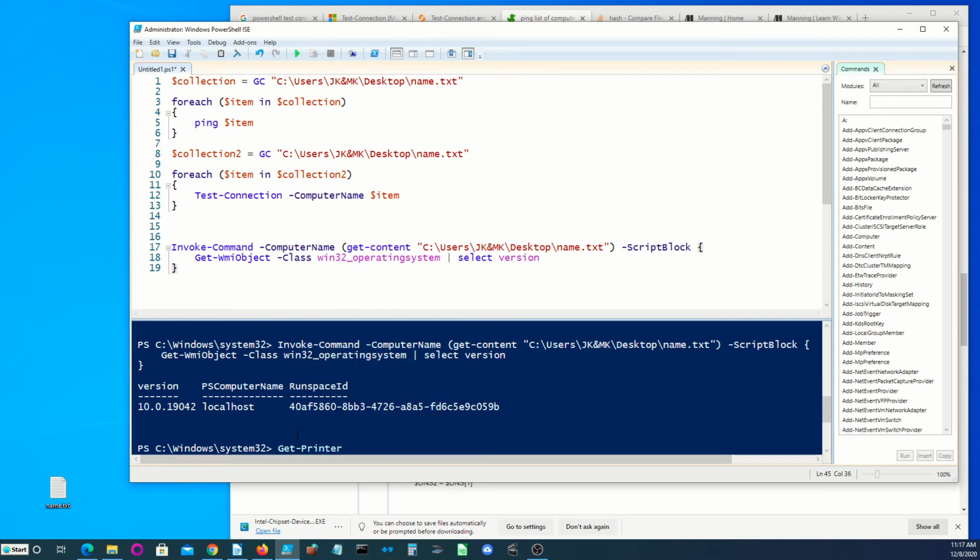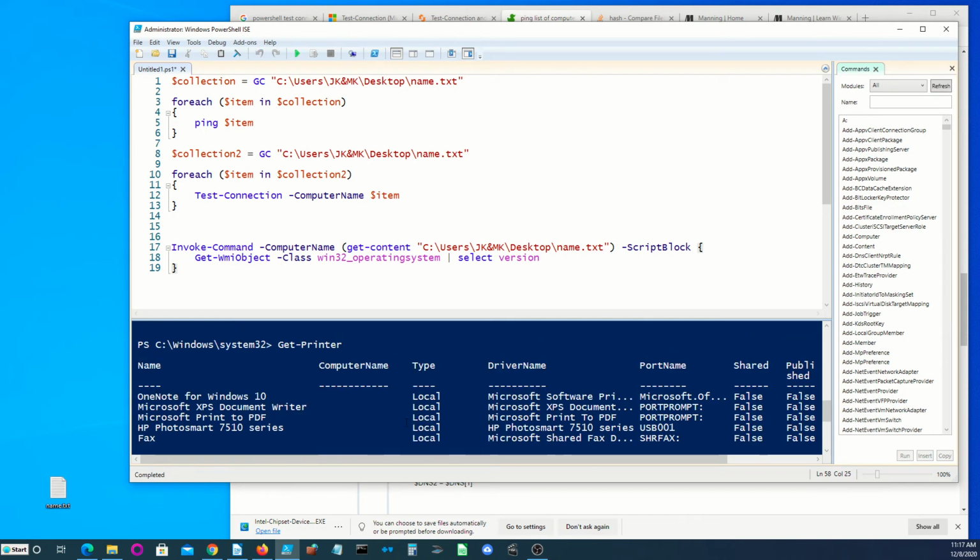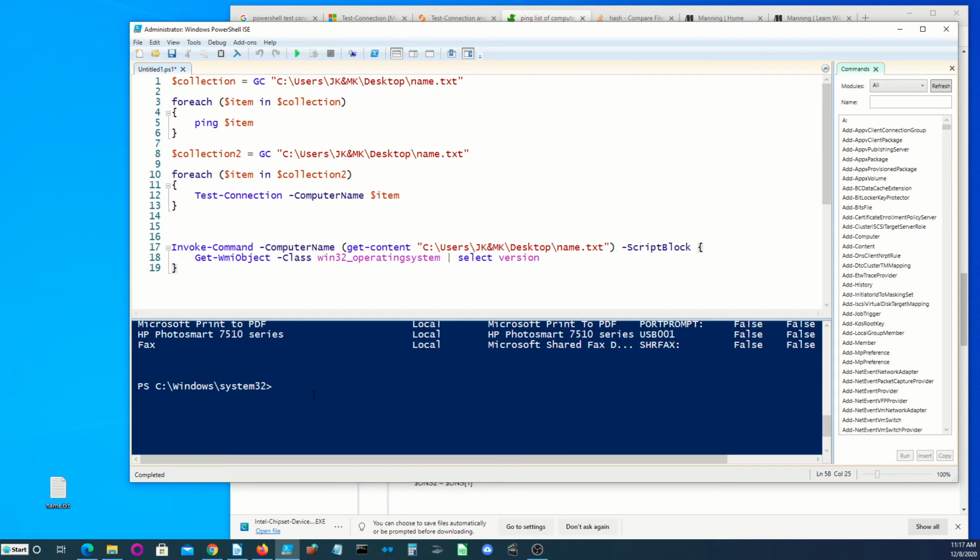You can figure out what all your local printers are that are connected to your machine. I mean, it's pretty much anything you can do in the GUI, anything administration-wise. PowerShell provides some way of doing it. It's just a matter of figuring it out, and some things are more complicated than others.